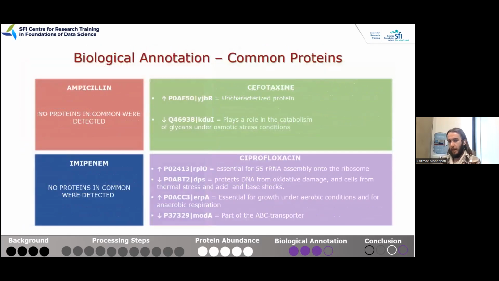And then if we again look at the common proteins, for cefotaxime, we noticed a low relative abundance in the catabolism of glycans, which again does make sense because putting stress on the bacteria gives the bacteria less energy, so then it has less energy to catabolize.